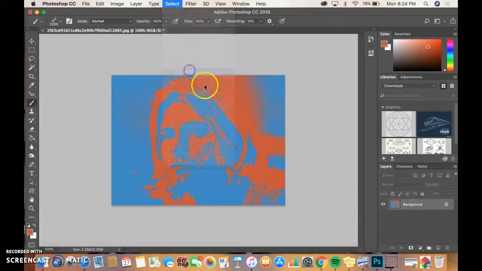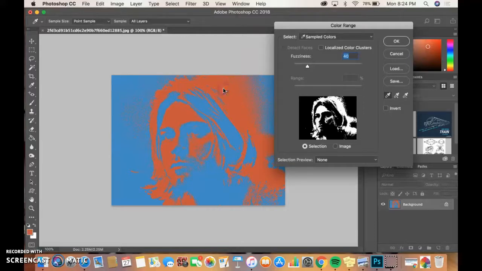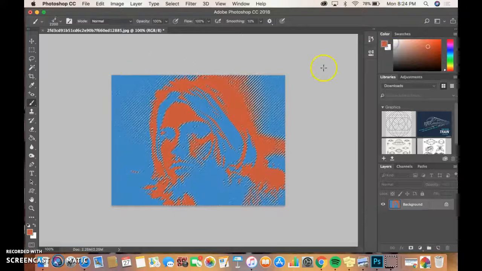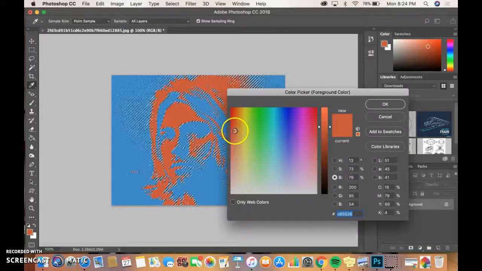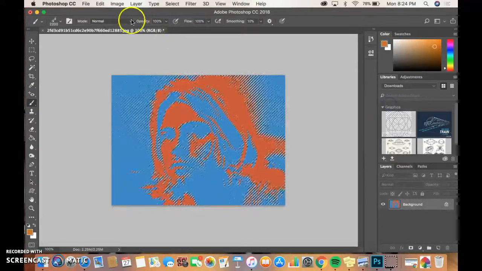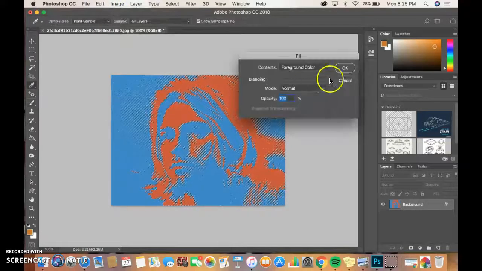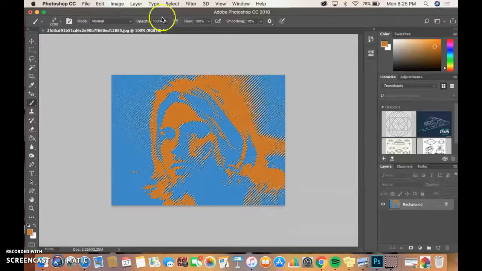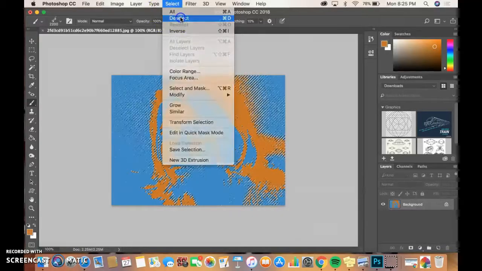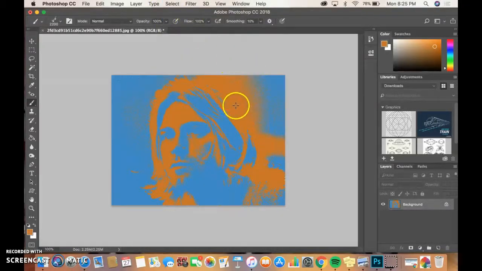I can go to Select and Color Range, and if I click on my orange and click OK, all my marching ants will be back on there again. So what if I do a yellow, more of a yellow orange? Let's see what happens. I pick that, go to Edit and Fill, and click OK. So Control D or come up to Deselect. That's a little bit easier to look at, making it more of a yellow orange.